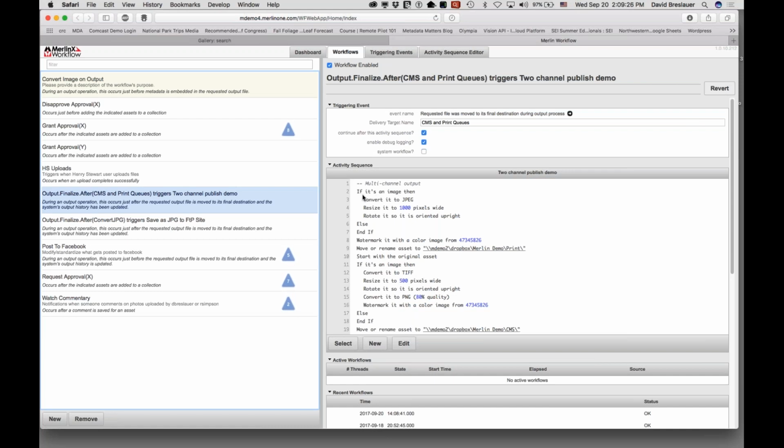And so first, Merlin checks, is it an image? And if it is, convert it to a JPEG, and then resize it to 1,000 pixels. And if it needs to be rotated, rotate it. And then watermark it with an image that's inside of Merlin.